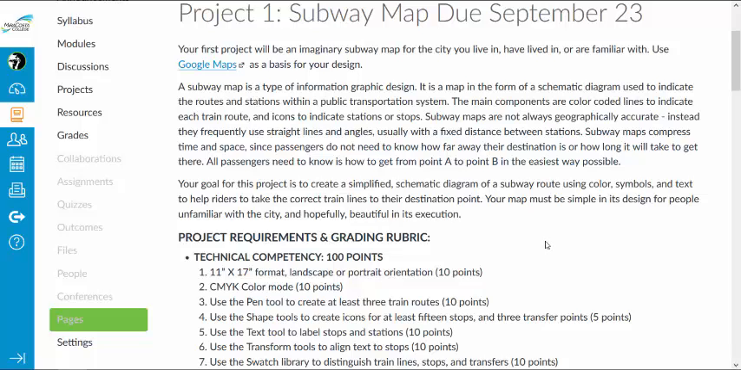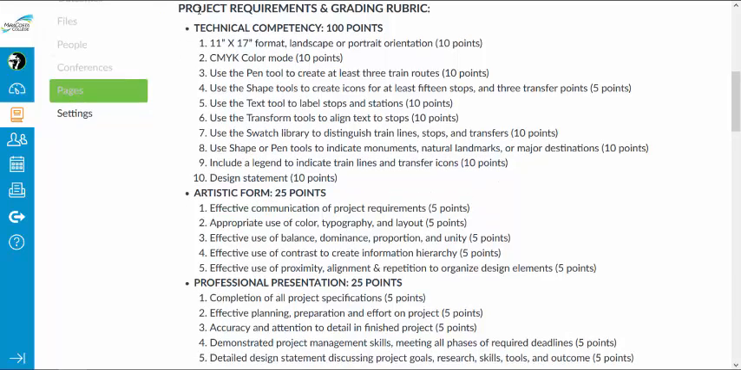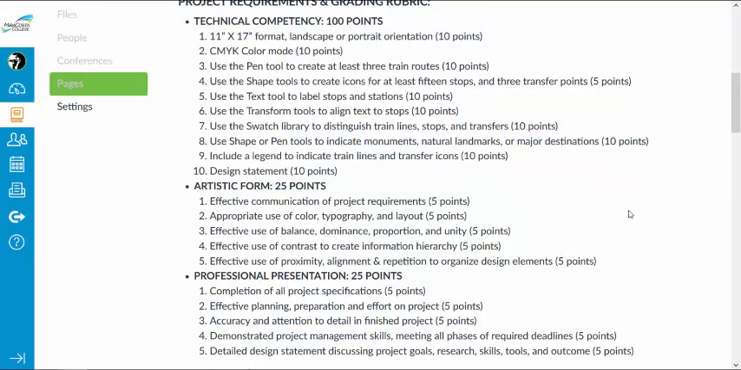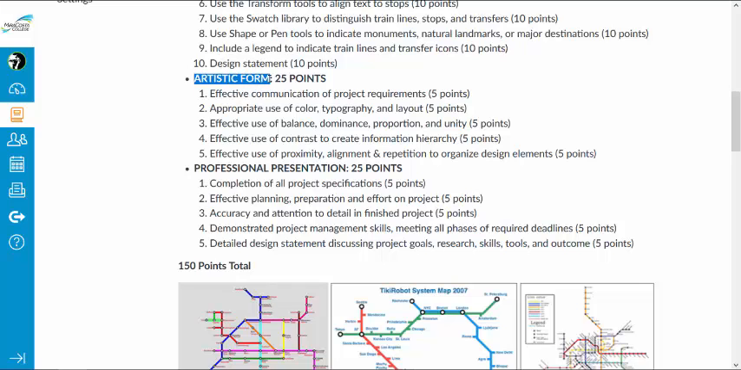A subway map is a type of information graphic design. It's in the form of a schematic diagram used to indicate the routes and stations within a public transportation system. They have color-coded lines to indicate train routes, icons to indicate stations and stops, transfer points. But subway maps are quite different. They're not geographically accurate. And they use straight lines, 45-degree angle lines, to convey the train routes. And they kind of compress time and space, because with a subway map, it's not important that you know how long it takes to get someplace or how far away the stops are.